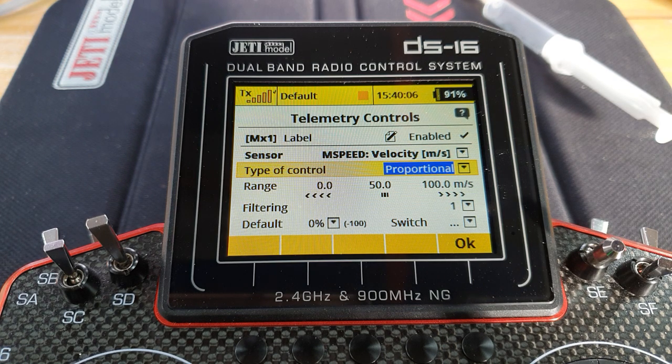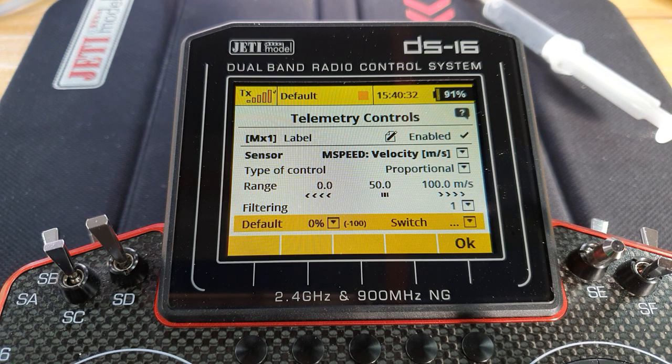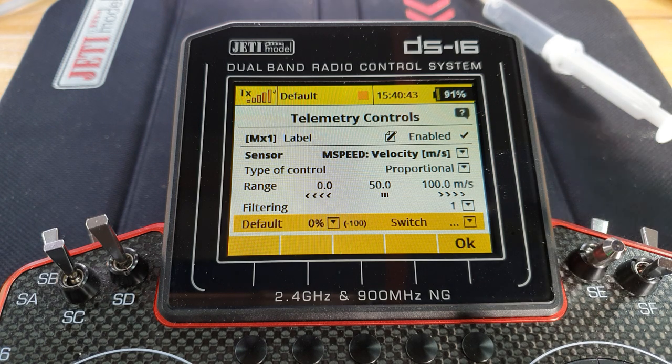We don't want a switch, we want a proportional control. And one of the things you've got to consider whenever you have a telemetry control is what you want the output of the telemetry control to be if it loses the telemetry signal. Remember, telemetry is a lot weaker than the outgoing control signal, and it can drop out quite a bit. So what do you want it to do? That's what you set down here in default. Think about what you want the exponential to do if the telemetry signal drops out. Do you want it to go full expo, no expo, or at least the maximum and minimum expo settings you've got?